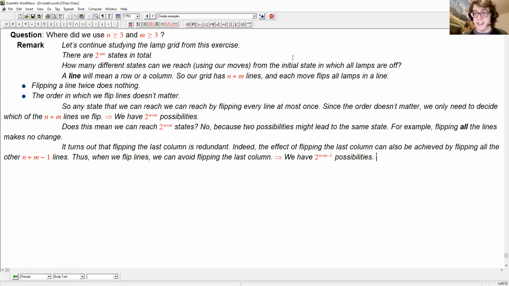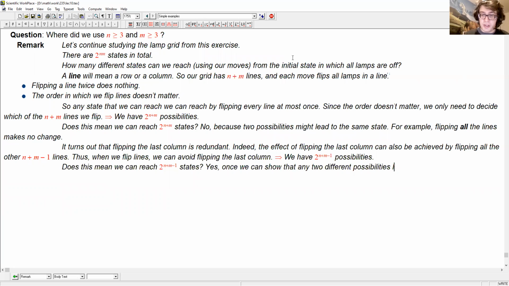We've seen that it doesn't actually give us any new states that we couldn't reach otherwise. Now, does this mean we can reach 2 to the n plus m minus 1 states? And this turns out to be a yes. However, it has to be proved. Yes, once we can show that any 2 different possibilities lead to different states. And this I will leave to you. It's a nice little argument.